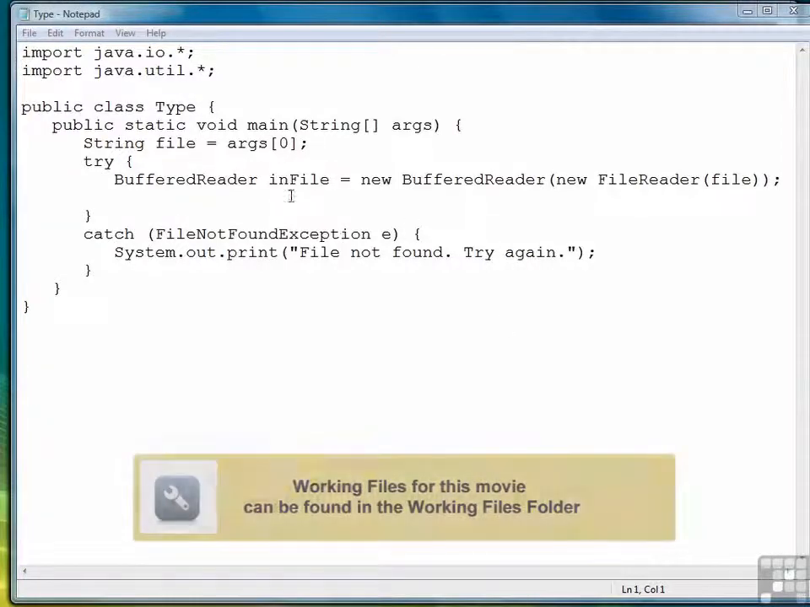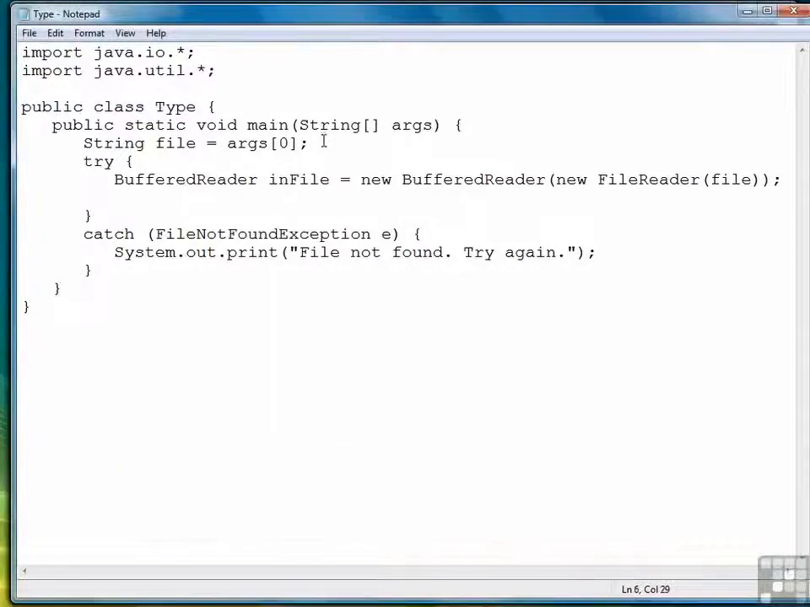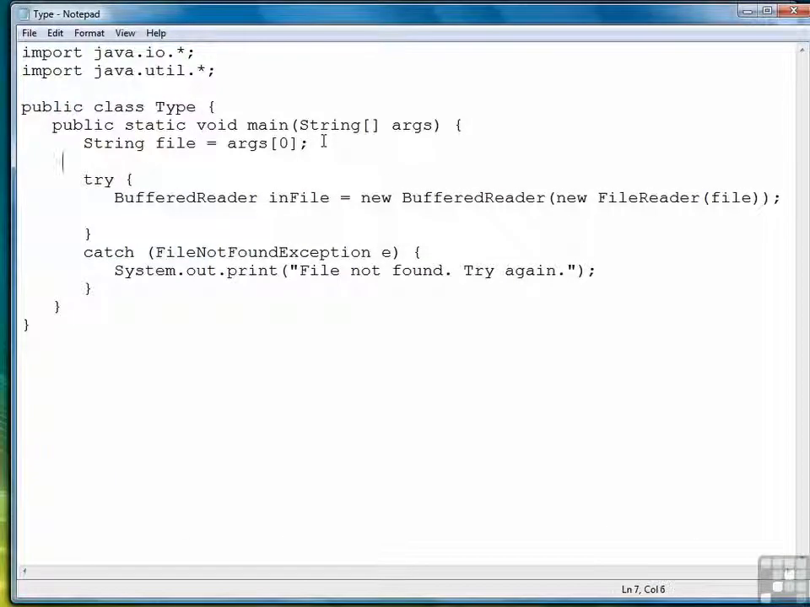In this lesson, we're going to continue working with our type.java program. This time we're going to add code so that we can actually read the contents of a file. So to do that, we need to modify the program a bit. We need a variable to store data when it's read, and then we need to read the data. So we'll do that in a while loop.